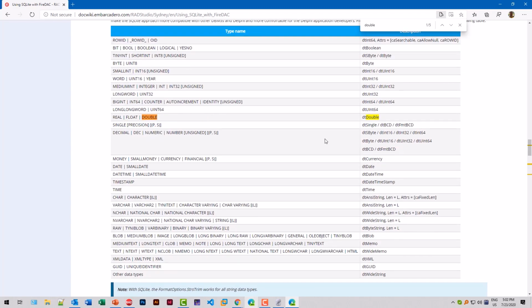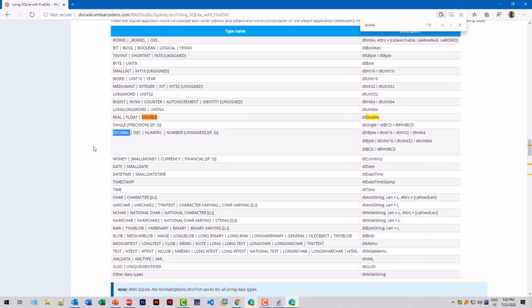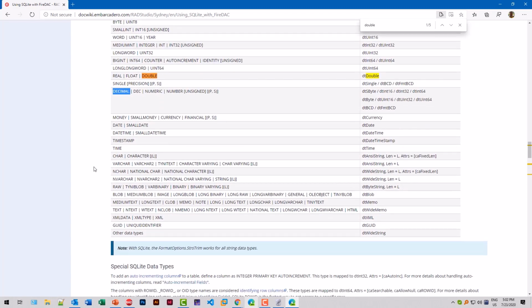Just be careful if you use something like, I don't know, if you've used Microsoft SQL Server before, you might think, oh, I'm going to use decimal or numeric. Well, that actually becomes something totally different. So be careful, look at this table all the time. I'm actually thinking about creating a cheat sheet of some sort, and that would definitely help.